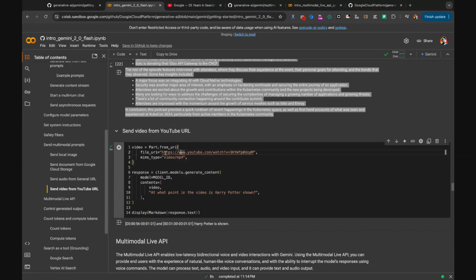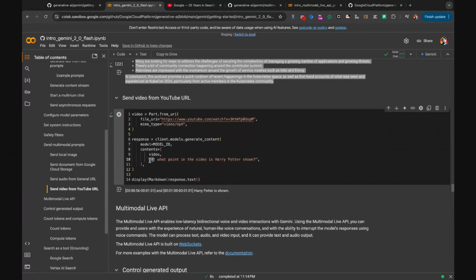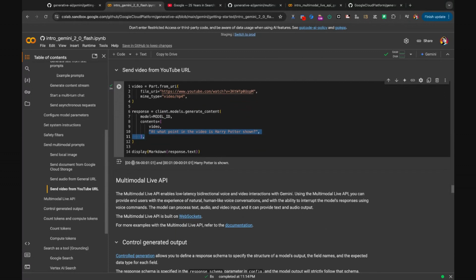You can just mention the YouTube URL, and then you can define this to be a video MP3, and then you can ask very specific questions. You can say, at what point in the video is Harry Potter shown? And it takes a lot of time because it has to do the downloading in the back, and send this to the model. So this takes time. However, it tells you that, hey, it looks like at 56 seconds up until 1 minute, Harry Potter is shown.